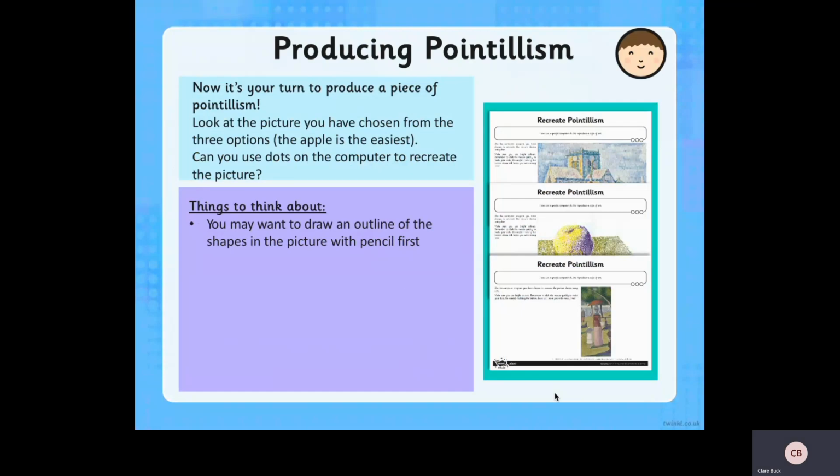So I will attach the file that has these 3 options of pictures to have a go at. Now, obviously, if you want to do a different one, that's absolutely fine. The easiest one on here is the apple, but you might want to have a go at the church, or even the little section from the painting we looked at by Georges Seurat. What I suggest you might want to do is draw an outline of the shapes, just the basic shapes in the picture, with pencil first. So you've got a guideline.